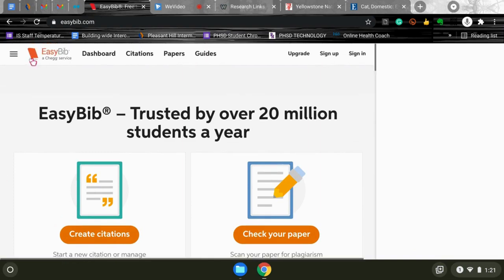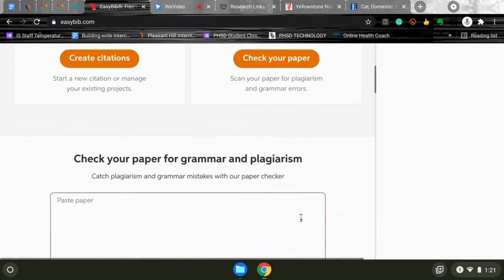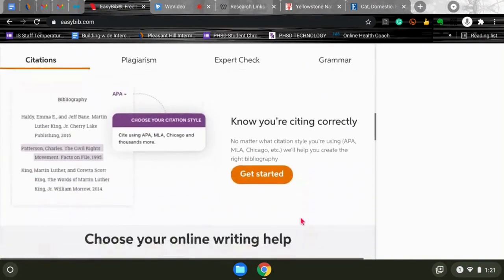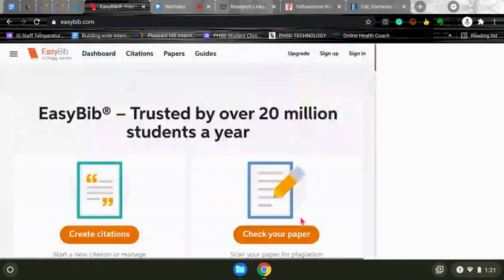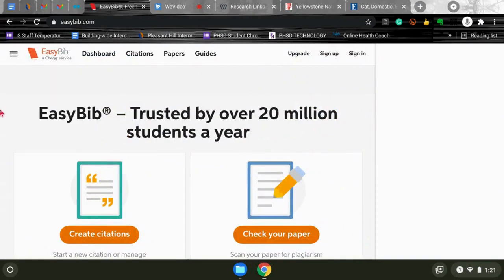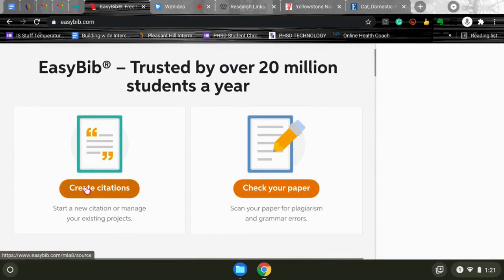So when we're at EasyBib.com, we're going to be mostly interested in this section here for creating citations. Later, as you move up through the grades, there are all sorts of other things you can do, such as check your paper for plagiarism. There's a super awesome grammar checker built in here. There are a lot of other options that you can do. You can save your research into this whenever you are working online. But for now, we're just going to work with citations.